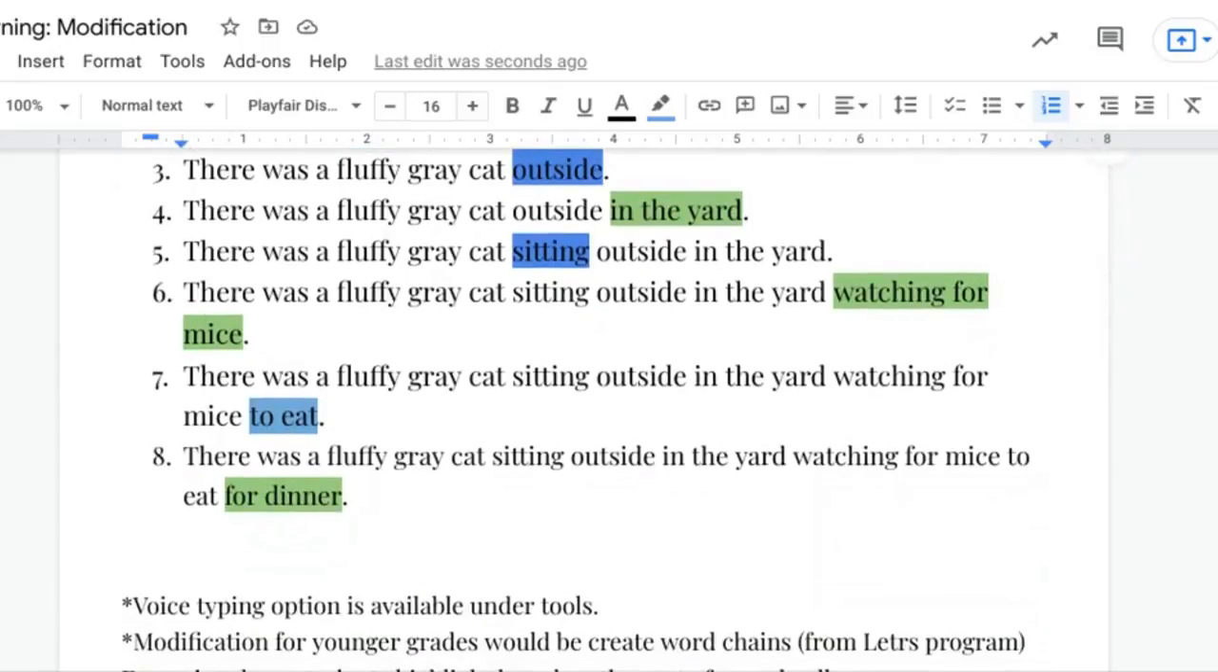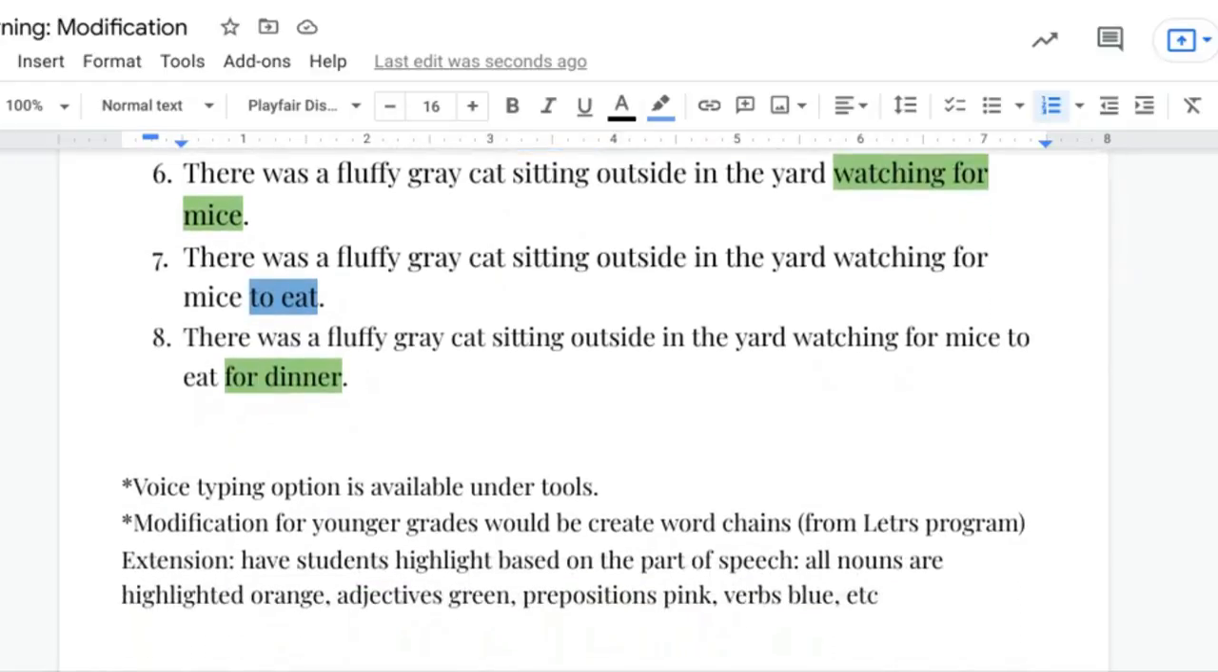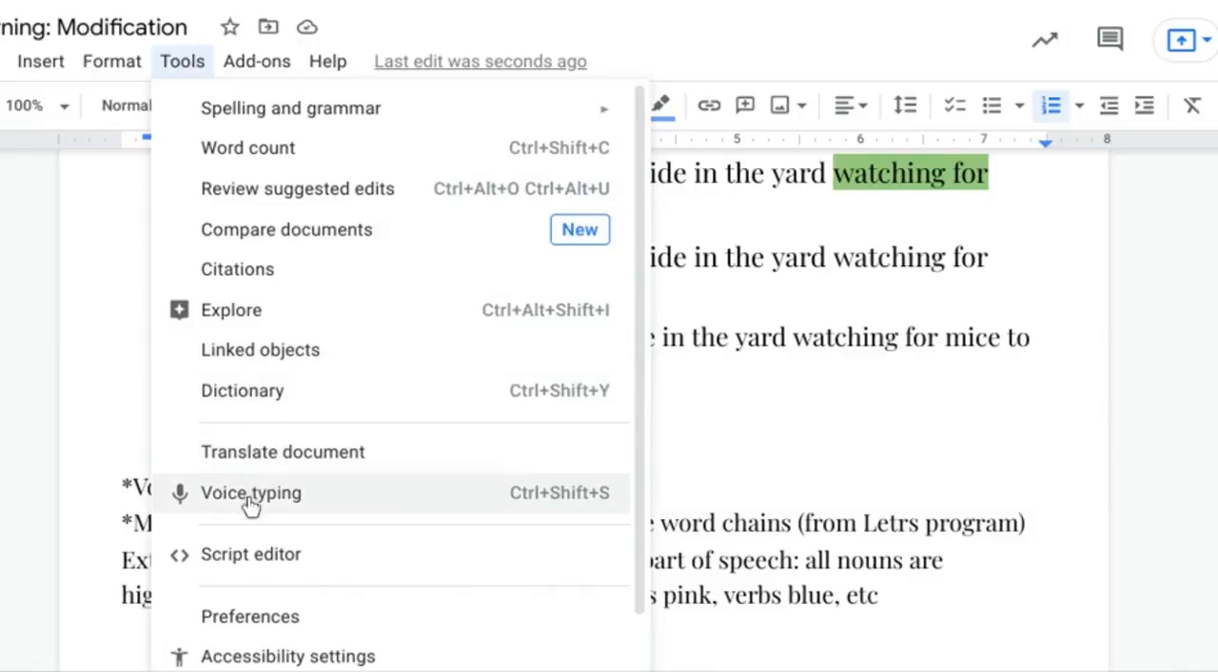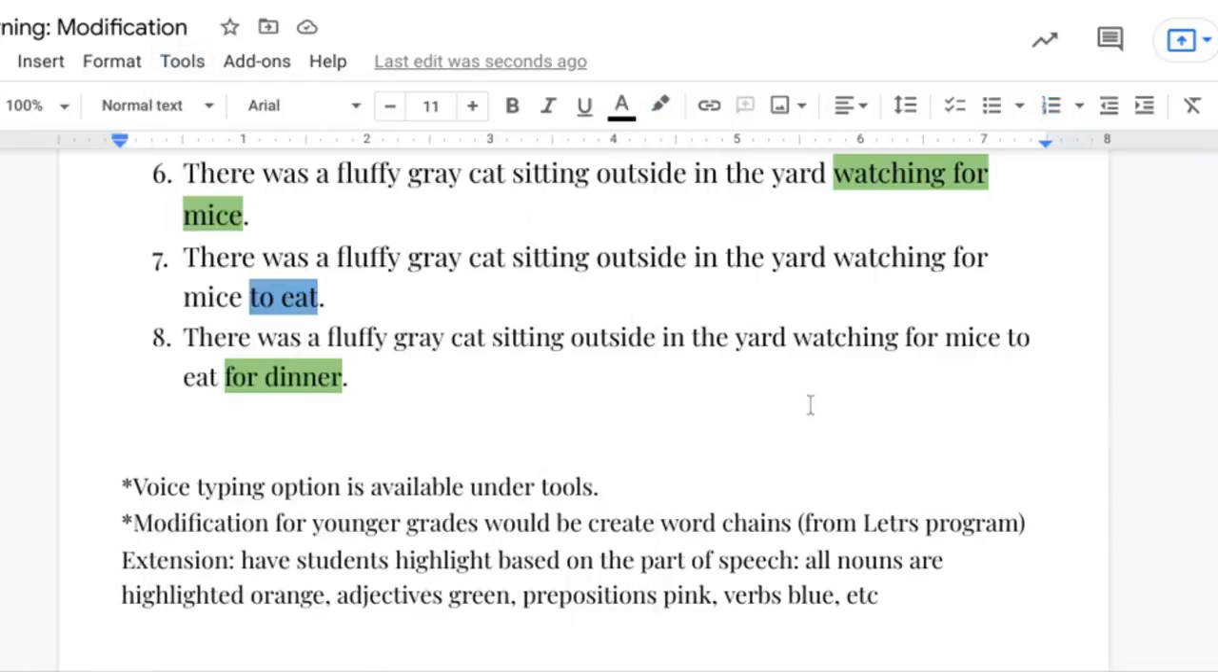They can continue as long as they can, that the sentence is still making sense and it does not become a run-on sentence. And that is part of the instructions. And then for modifications for younger kids, obviously, we're encouraging typing, but for those that need it, one of the tools in Google Docs is to go to tools and go to voice typing, and they can say what they want it to type, and it will recognize it the best it can. They may have to fix some things and add punctuation.